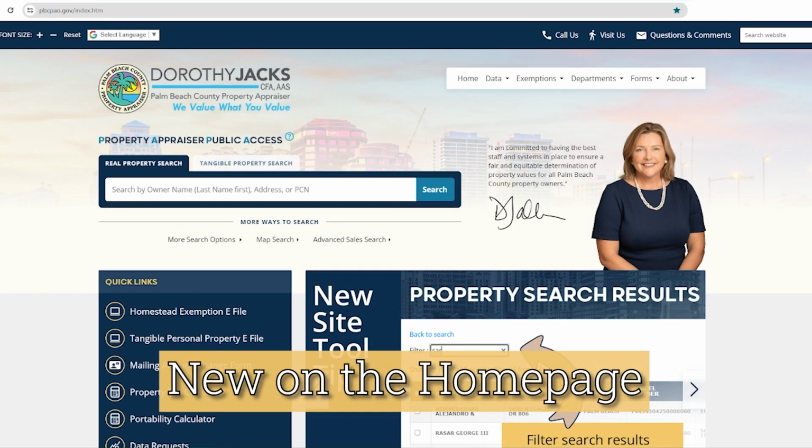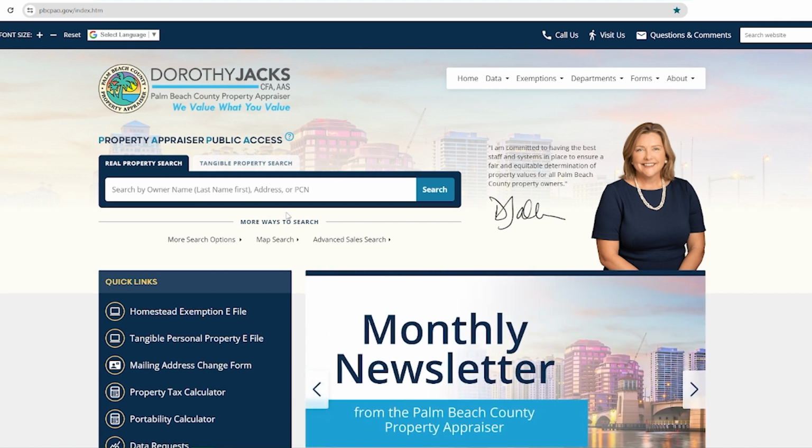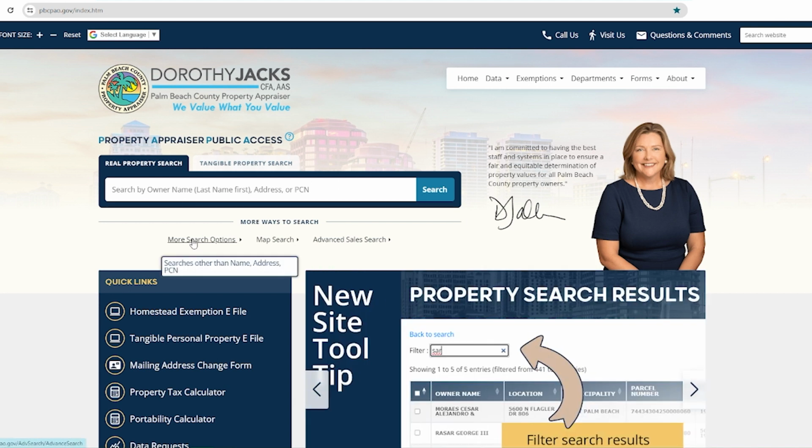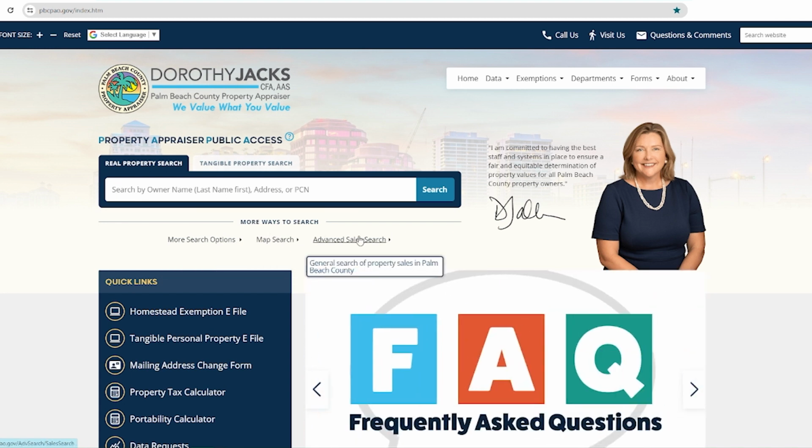What's new on the homepage? Well, on our homepage now, we have the search bar here, and we have the more ways to search underneath. You can search with information other than the name, address, and PCN. You can go to the map search, and you can do an advanced sales search here.